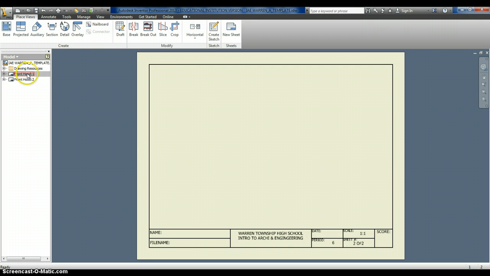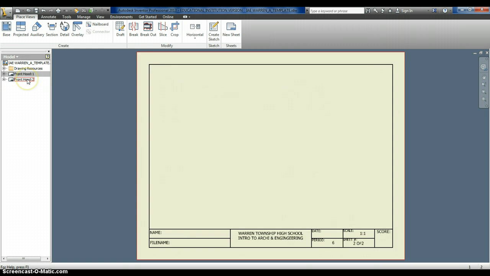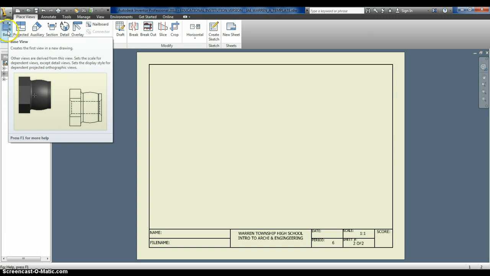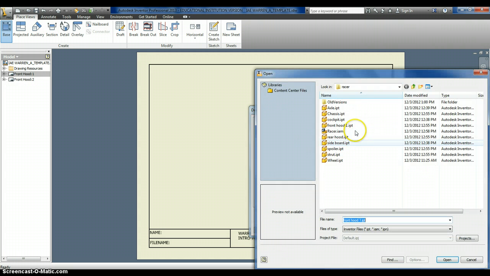If I look over here at my model browser, it just says Front Hood 2. This is the one I'm currently working on. If I need to go back to the first one, I can just double click on that name, and you can see all that stuff is still there. So let's go back to our new sheet. And again, same protocol as before. Click on Base.